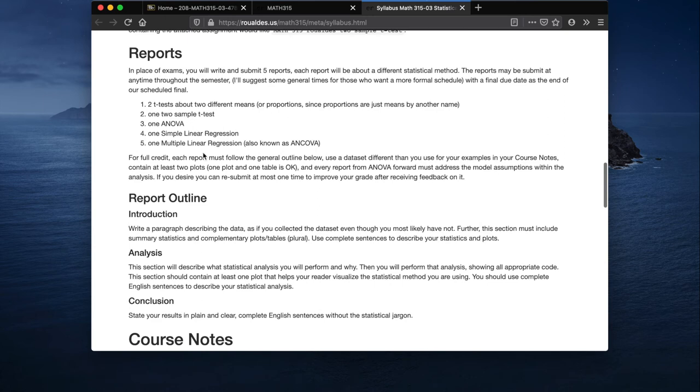Here's a description of what the reports are to look like. The general idea is each report is going to be about a new statistical method applied to a data set that you have not used in your course notes. So there's going to be one report on t-tests, one report on 2 sample t-tests, one report on analysis of variance, that's what that weird acronym means, one report on simple linear regression, and the 5th report on multiple linear regression. For full credit, each report must follow the general outline below, report outline.